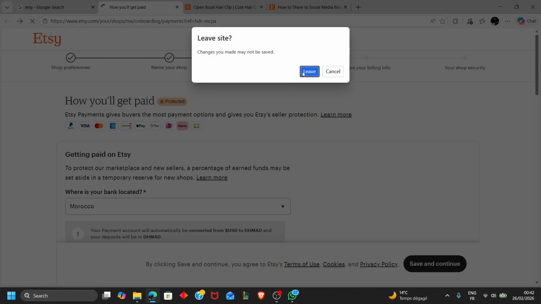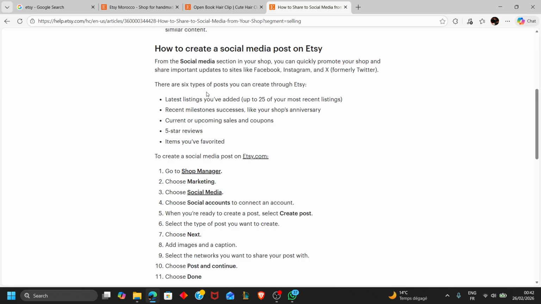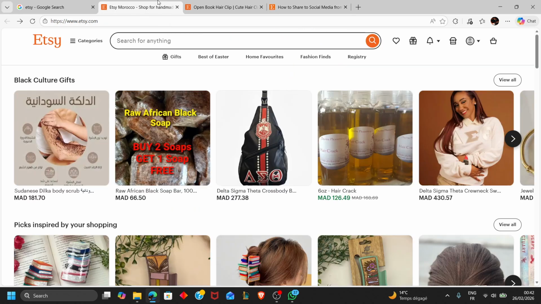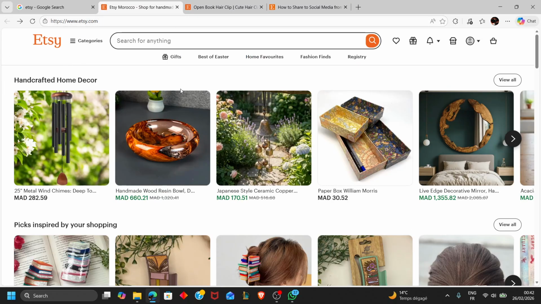Now, once you finish setting all that up, the second thing is to create a social media post on Etsy. To do that, you're just gonna go to Etsy.com and sign into your seller account. And after that, you're gonna click on the shop manager. Let's go back here. This is the shop manager. You're gonna click here. Now, when you finish setting up your account and you enter your payment details, your credit card information, and all the information about your shop, you're going to be able to access your shop manager.